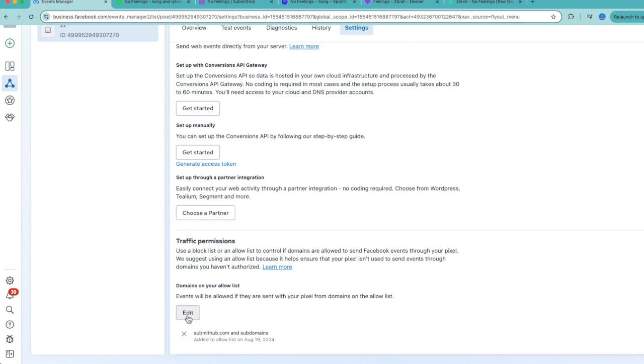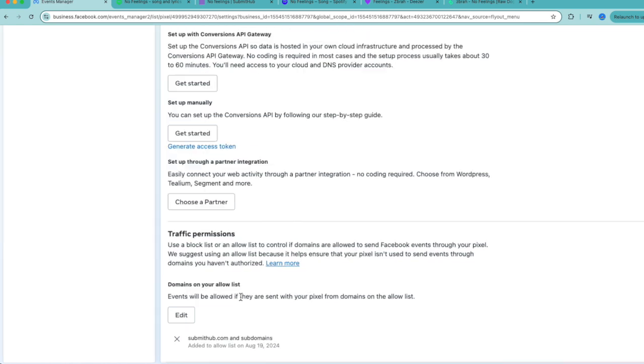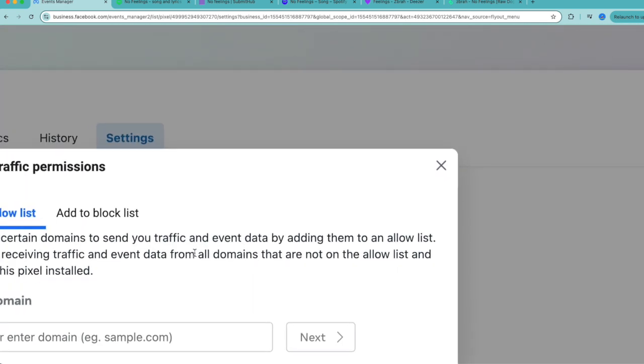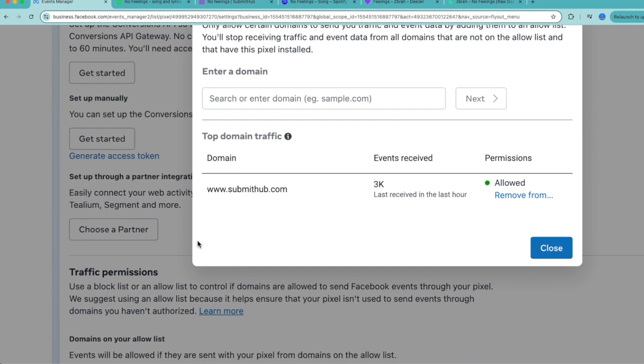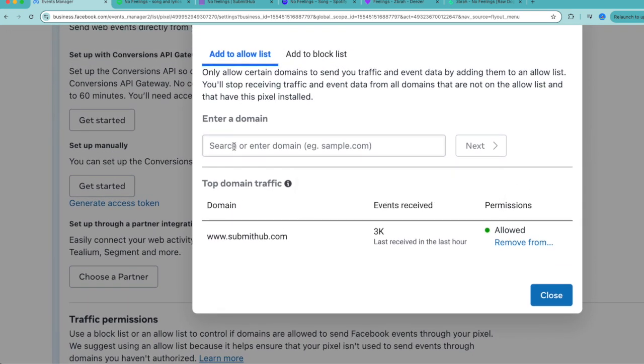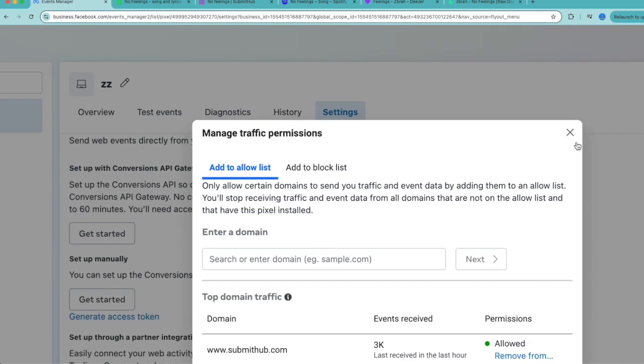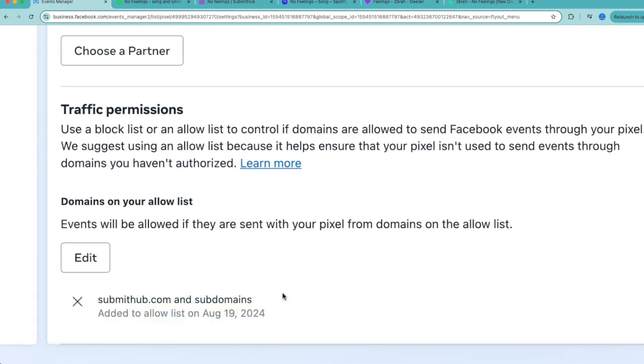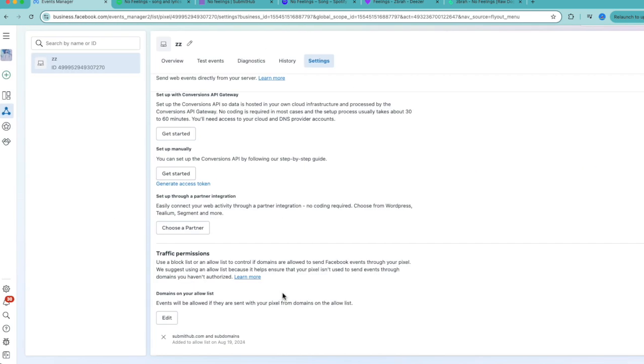So you're going to go into Traffic Permissions, Domains on your Allow list. I'm just going to hit Edit. And as you already see, it's already added. You take your landing page link, whether it's HypeEdit or SubmitHub, and you're going to put it in here, .com, and you're just going to add it, confirm it. And as you see here, it's on the bottom. It's allowed. So there's never going to be an issue for some reason why it doesn't work.